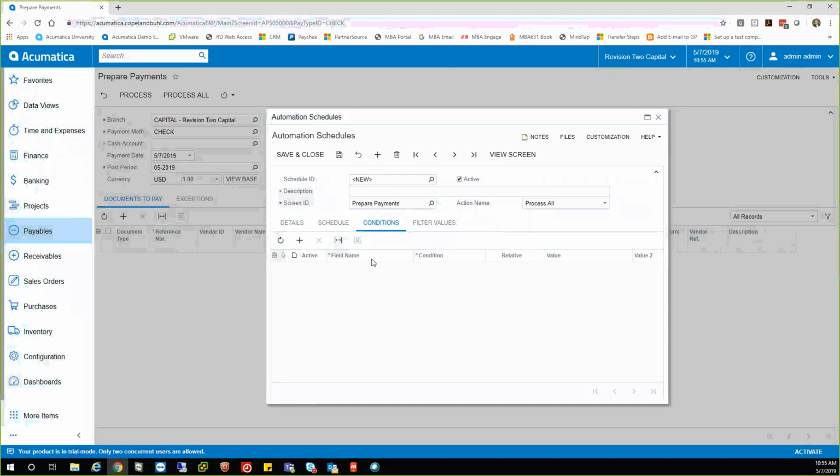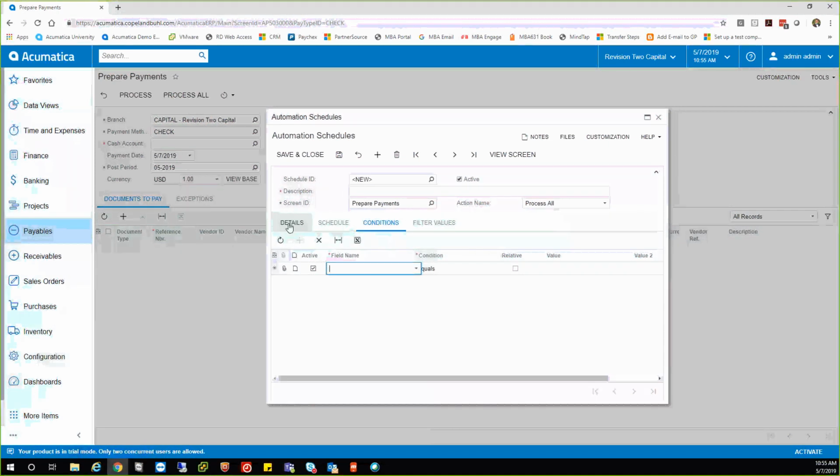So under your conditions here, you'd be able to choose, maybe due date is older than today's date. So if it's overdue, I want to make sure I pay it, or maybe it's within 10 days of the due date, something like that. Those are the ones that I want selected every time this process or schedule runs to go ahead and do that for me. So again, automation just to increase efficiency and reduce the workload on your employees.